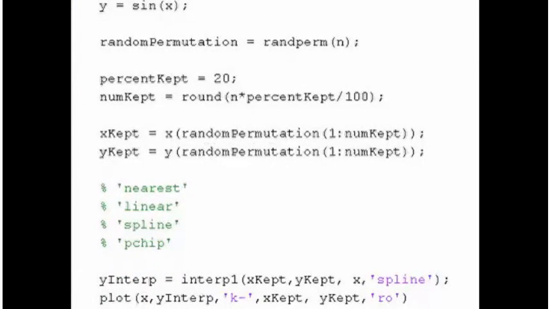Finally, this is where the magic comes in with interp1. I'm going to feed it x kept and y kept. That is my sparsely defined sine wave. And then I want to sample it at the original x spacing, and then I choose which kind of fitting or interpolation I want to do. In this case, spline.